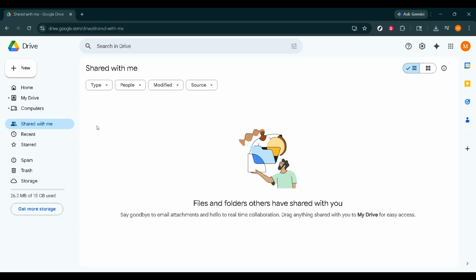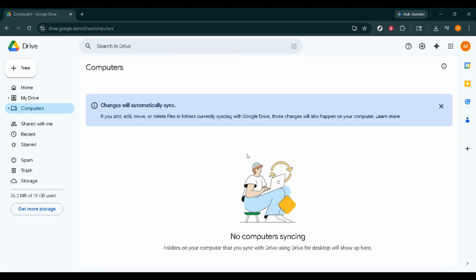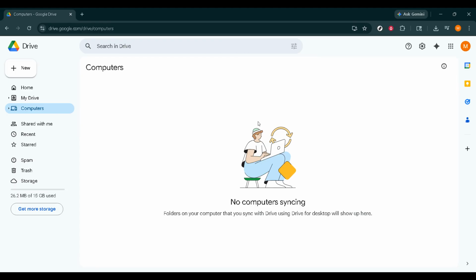If you use Google Drive for desktop, any files synced from your computer may show up under the Computers tab. This is useful if you uploaded files through Drive Sync instead of manually dragging them into the web version.